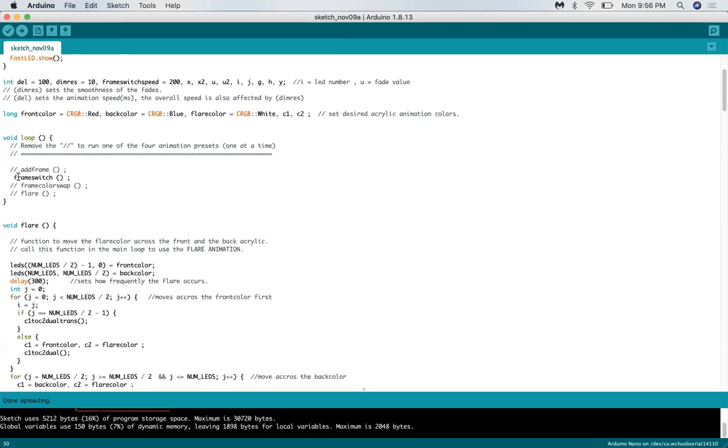The next challenge is to go through and put those slashes back in front of frame switch and try a flare this time. So you see immediately when I deleted that code, that color changed. And so now I'm going to upload again. And so now it does something different with your lights. There should be a different effect, okay? And you're going to go through and decide which effect you would like best to use on your acrylic. And then we're going to put all of this together, and you're going to have these beautiful animated acrylic stands.